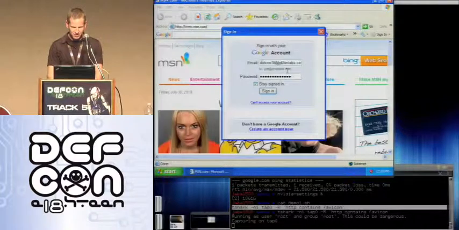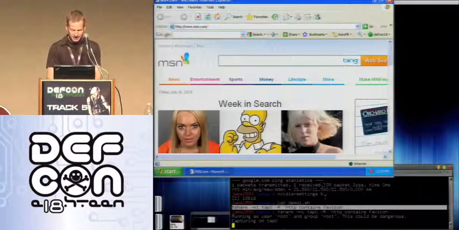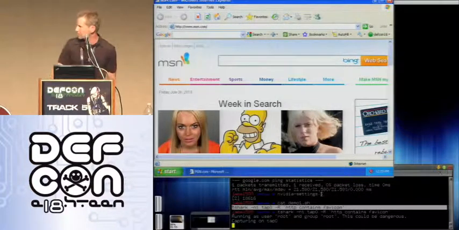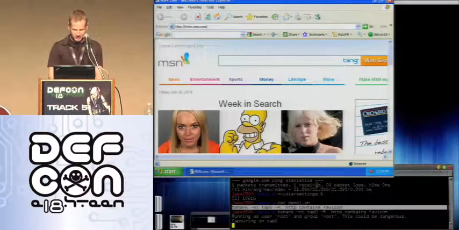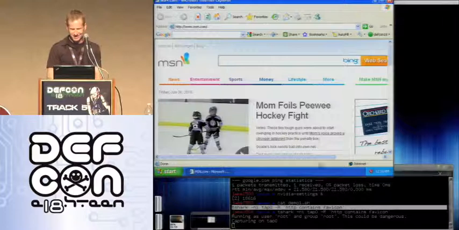So we're going to log in to Google in the Google Toolbar. We're going to choose Stay Signed In. If you watch down here on the bottom, hopefully you can see this. If you're in the back, you're probably going to have some trouble, so move up front because there's lots of space.